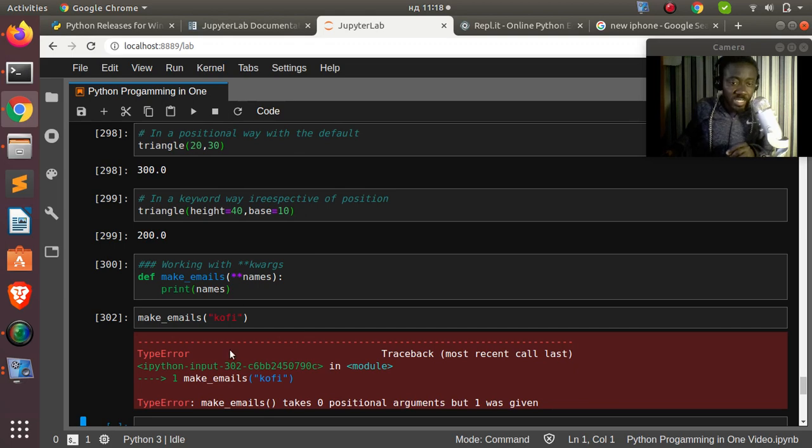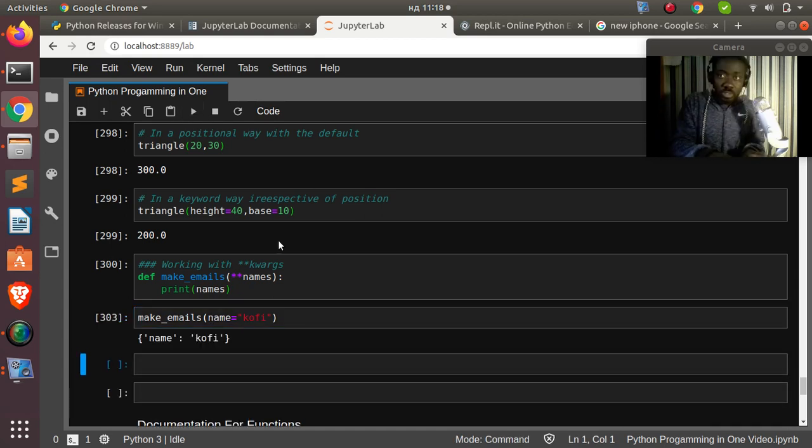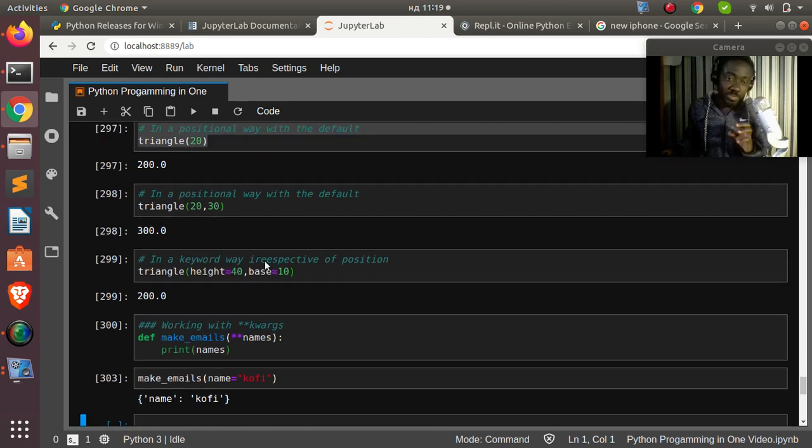So see that it's giving us an error, right? The reason it's giving us an error is that this is a keyword argument, so it needs a keyword. I have to supply the name. So in this case, it's going to work perfectly. That gives us the format of a dictionary. So kwargs always comes as a dictionary, but varargs, variable argument, comes as a tuple. That's something you have to understand about it.